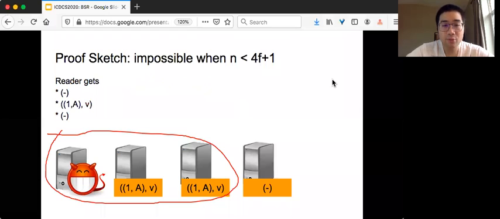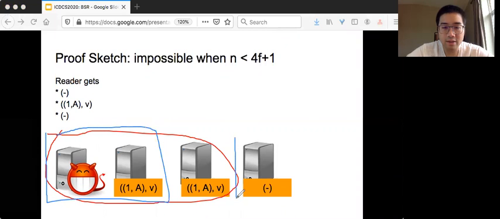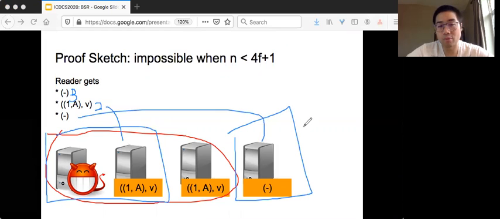Now for the read, we have another reader. The responses you get are from the first two servers, and then this server that got delayed. Suppose the Byzantine server tells you, hey, I don't have anything. So that's from the Byzantine server, and then this is from server 2, and then this is from server 4. So it's possible that the reader gets these three values.